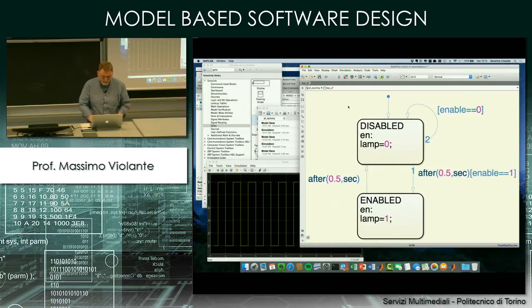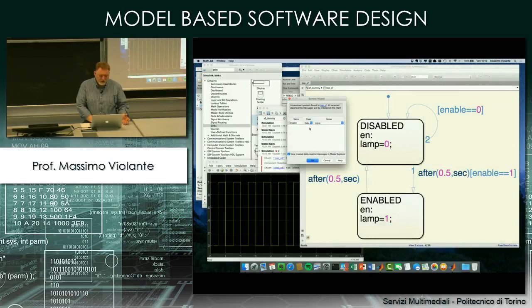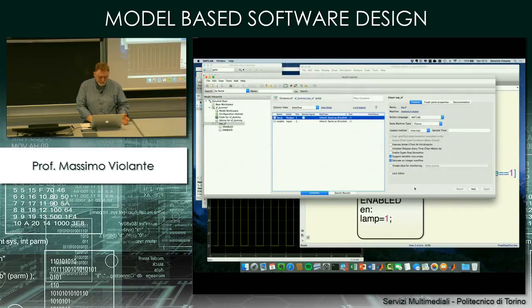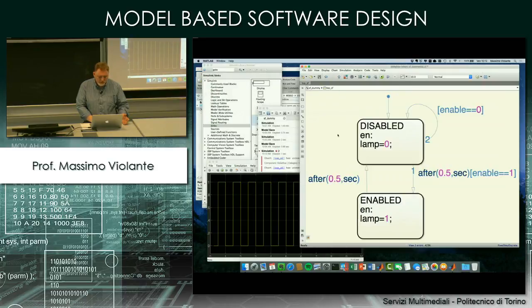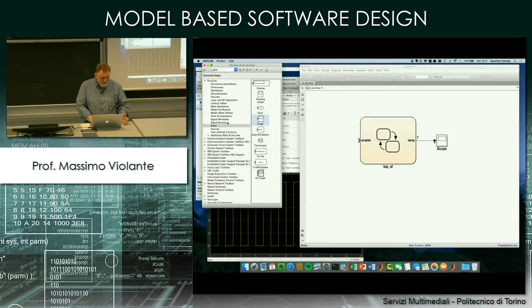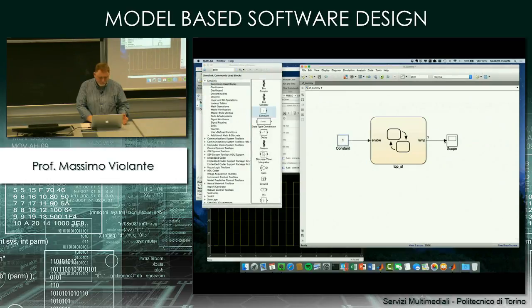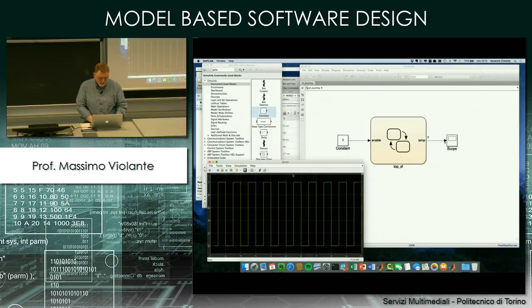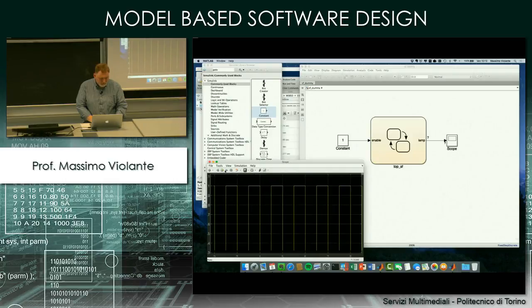So let me try to simulate. We will have an error because the enable is not defined yet. We define it. Then we go up. You can see that there is this enable input that appeared. Let me put here a constant. So now let's do the simulation again.